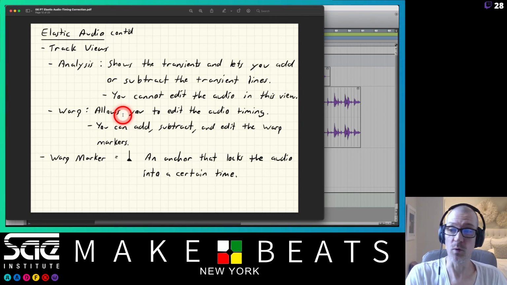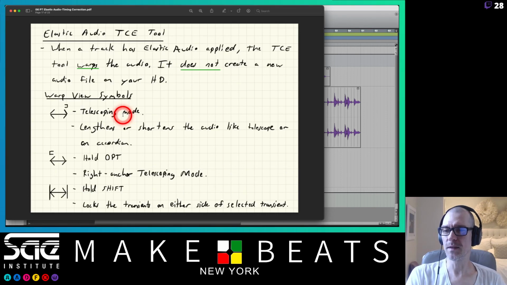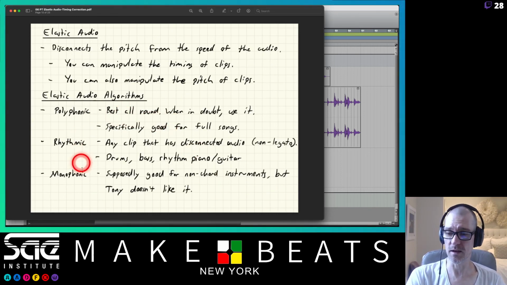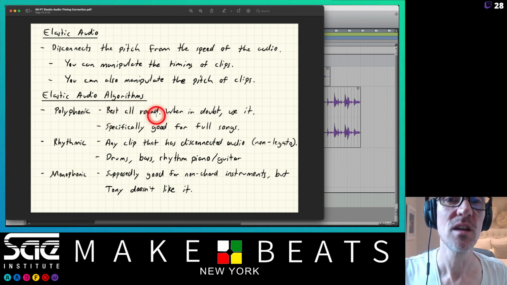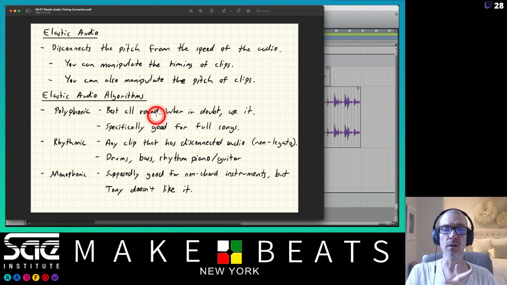Super, super, super important. This just tells you more about the algorithms here. It goes into more detail. You've got polyphonic, rhythmic, and monophonic. Polyphonic is the best all-round. When in doubt, use polyphonic. Always use polyphonic. It's specifically good for full songs, but you heard that it worked magic here today for the vocals.